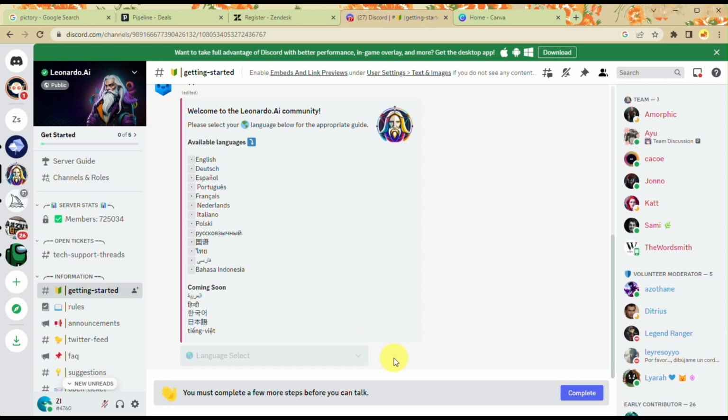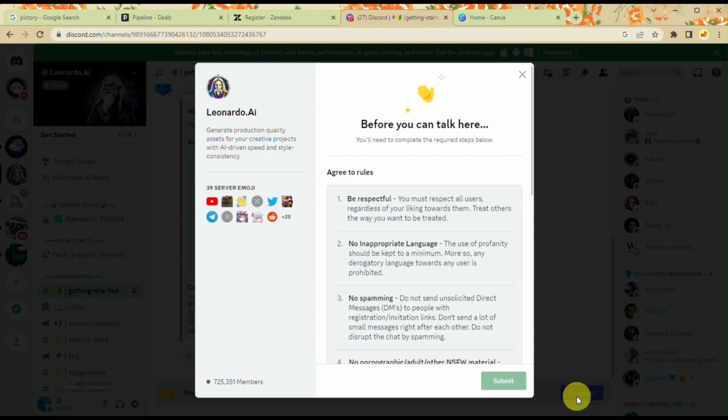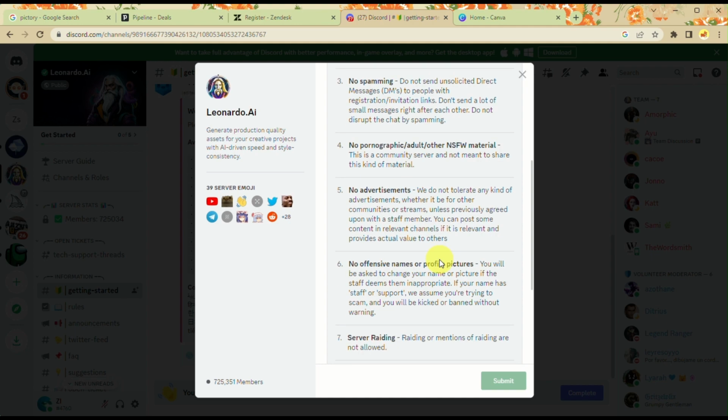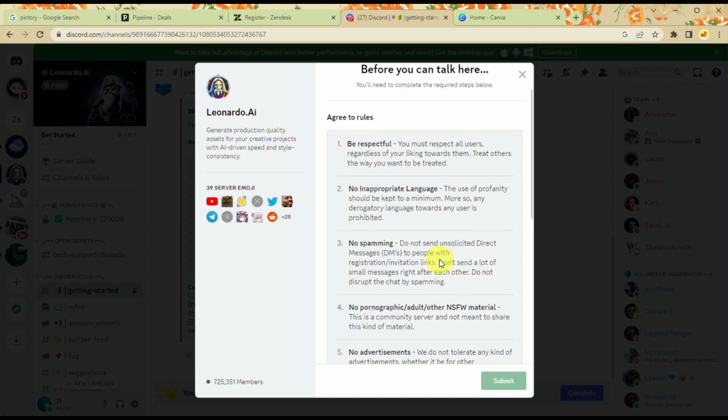So there are examples or instructions on how you will be using this platform to create your own designs.